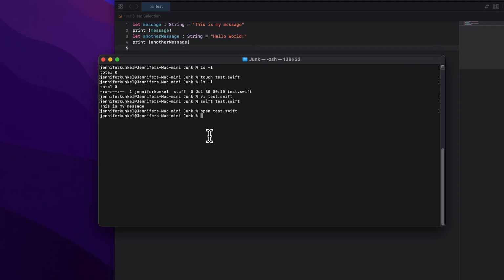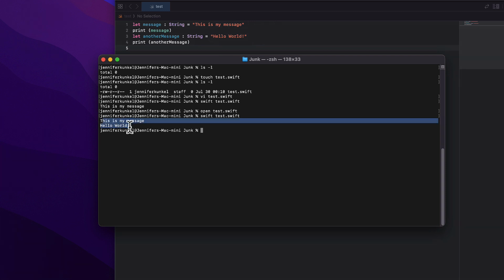I have my terminal window already open. I've saved all my changes here. I can just go ahead and do my swift test.swift here, if I can spell Swift right, and I can see my two messages. So this is kind of a quick walkthrough of how we can update program code and run our programs using our terminal interface.